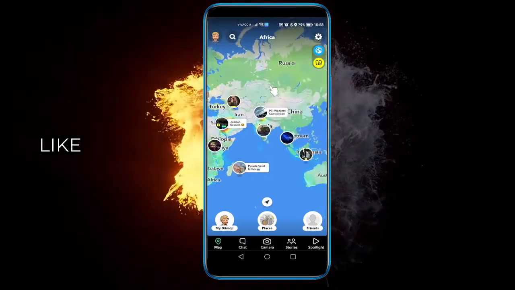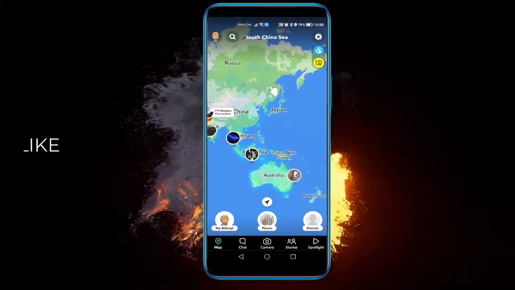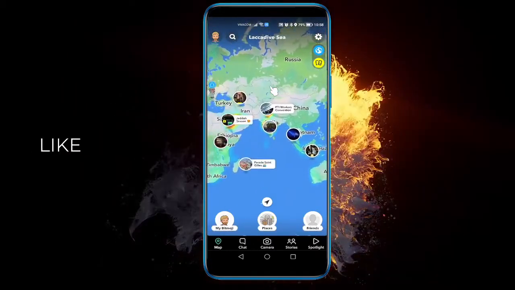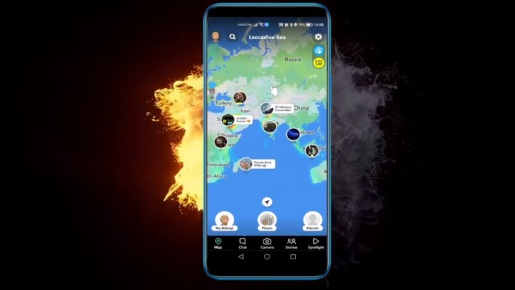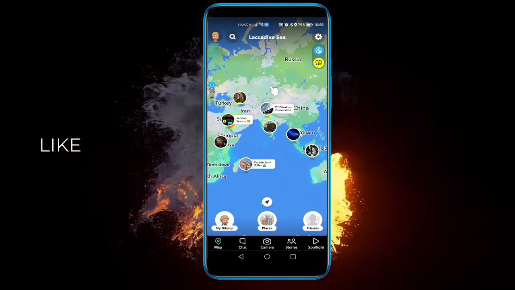Now, no one can see where we are when we have our Snapchat open and we're traveling. We can still send messages, but it won't display where we are. And that's pretty much it.